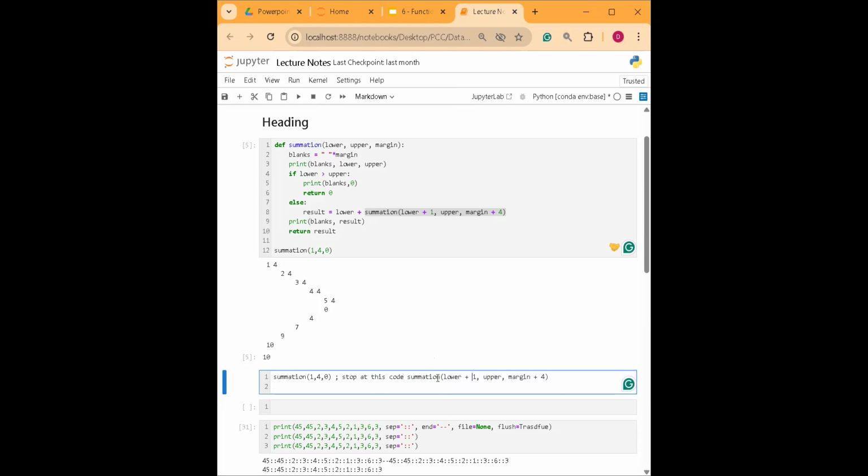So that means this function call here actually equals to what? It equals to this one. Summation. And then after summation, it's lower plus 1. What was the value of lower before? It's just 1, right? So all we have to do is add 1 to it. Then the value there is 2, right? Upper margin, comma, still stays the same. So that's 4. And then lower, where is lower?